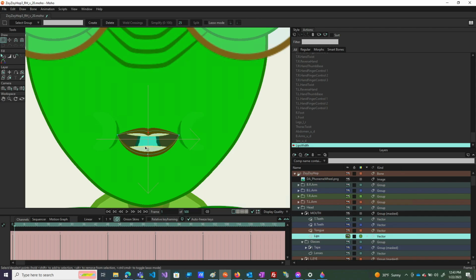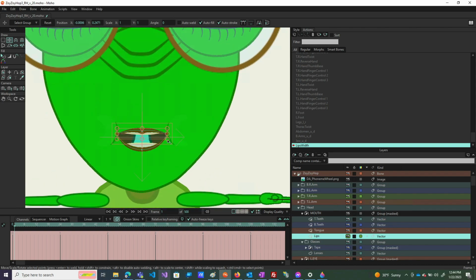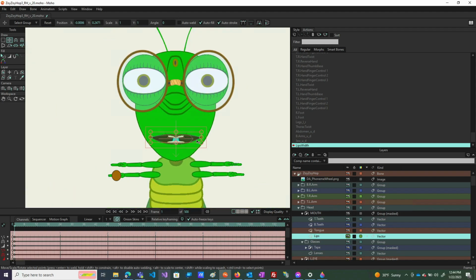Now that's critical here, because with the lips width, we only want to move these outer points. So we're going to grab G, and we're just going to grab that one, hold shift, and grab this one. So now we've got those. We hit T, and when we're all the way to the left, we're going to make the lips wider. So I hold the Alt key, and that stretches them from the center. So there, we're going to make the mouth really wide.